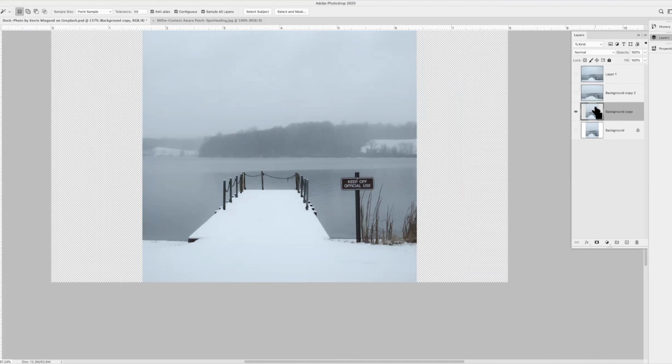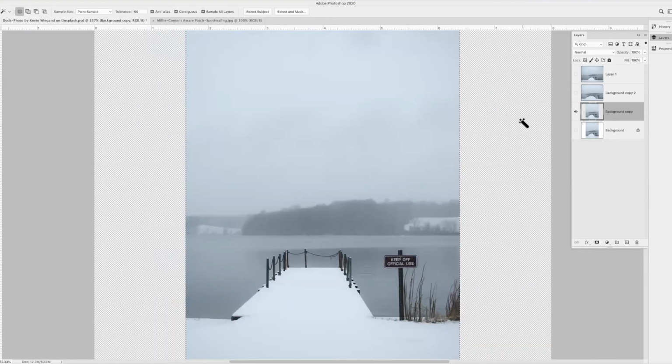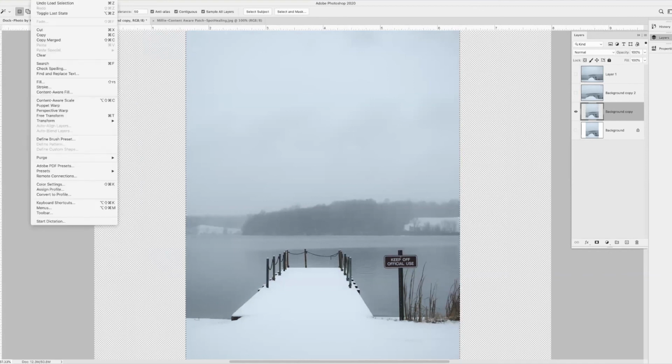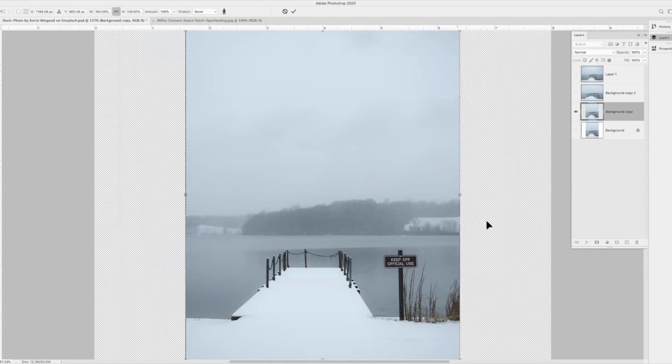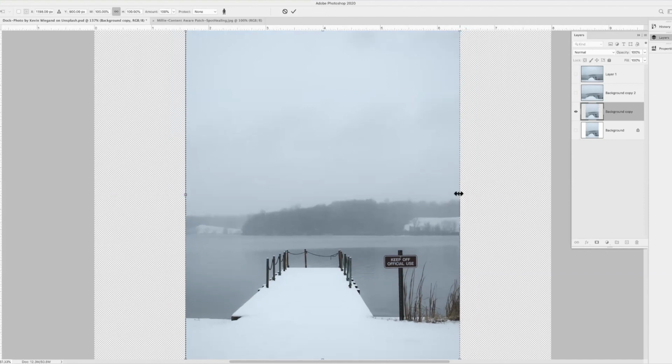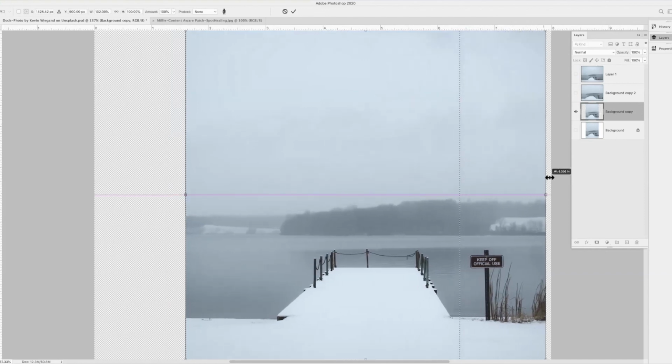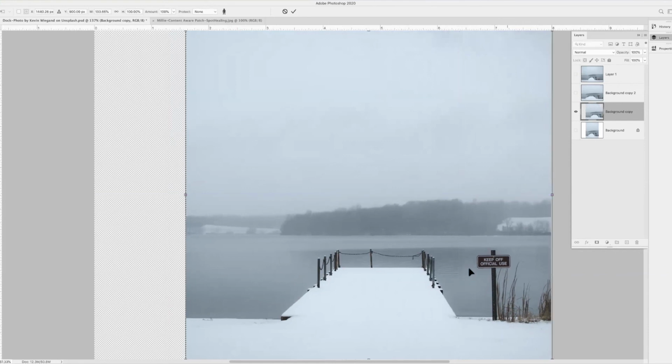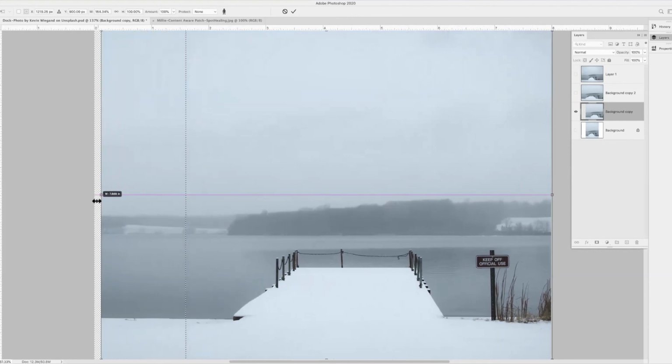So I'm going to hold down the Control or the Command key, and I'm going to click on the thumbnail, and that does a selection of this image. Now I'm going to go to Edit, Content Aware Scale. And I'm going to disable the proportional and just drag out my image. Notice how my sign is staying really pretty. My dock, not so much.